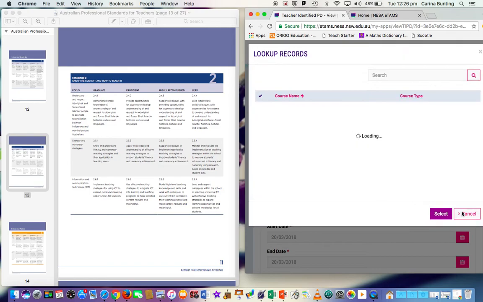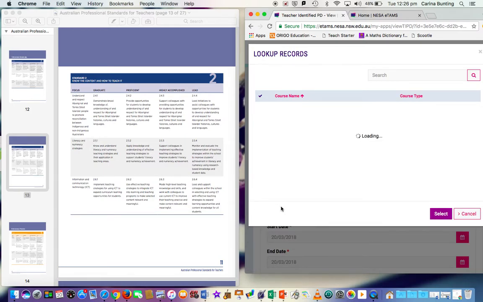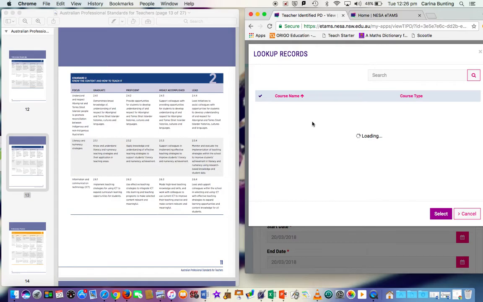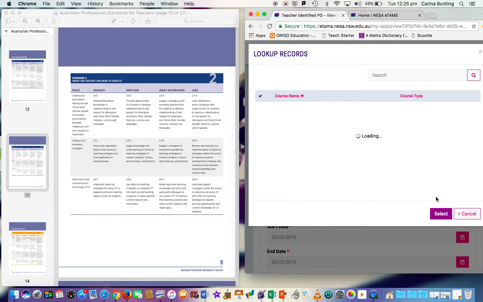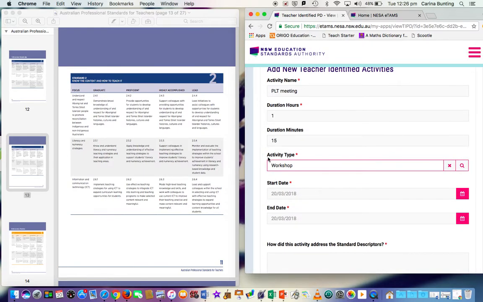Now down here you write the activity type. So for this example, PLT meeting, that could be considered, let me have a think here, a workshop. So let me see if I can find that. Yes, a workshop, there we go. Also another one for a PLT meeting that you might like to add is, when it loads, a professional reading, for example. Now I've added workshop. Click that, select. Now it'll just add there to the activity type. You can only click one.